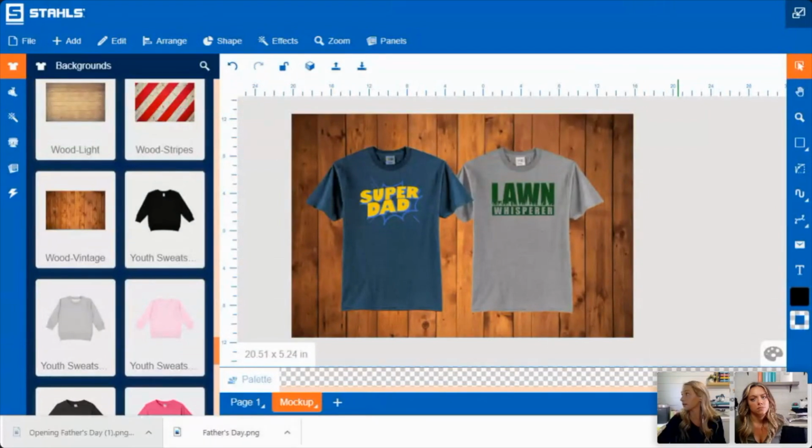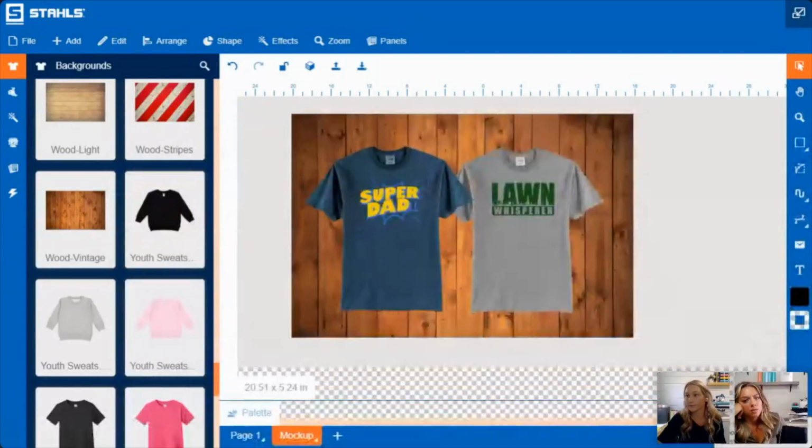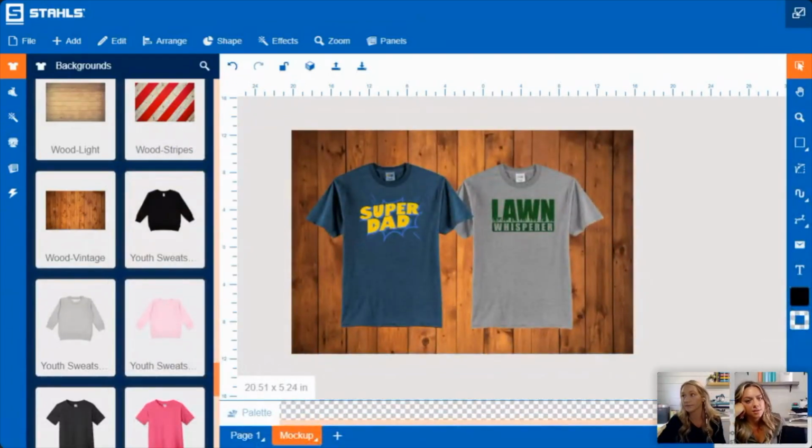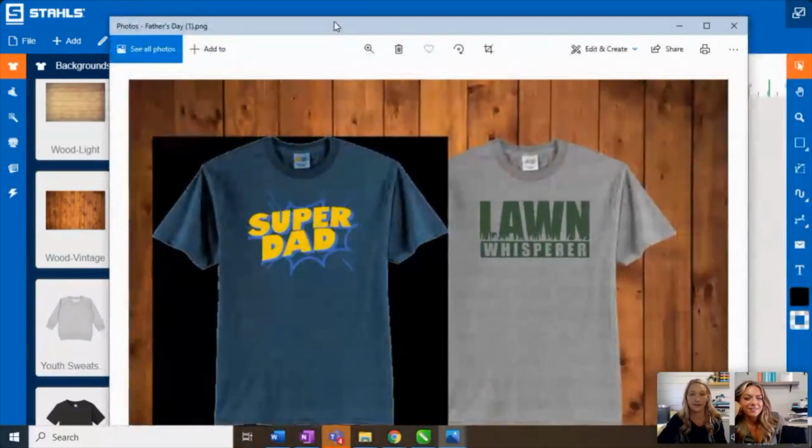So let's see. I don't know. Can you see that image? I don't know if you can because I'm on the. No, it's not popping up. Oh, you just had it. Now it's going. Can you see that? There we go.